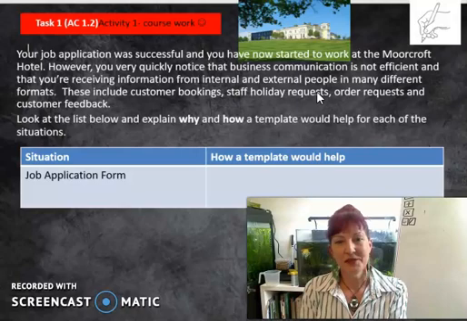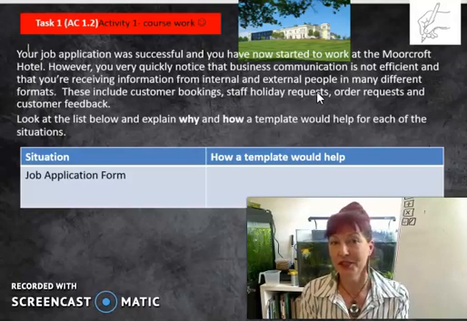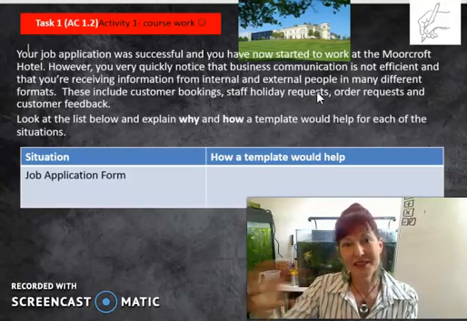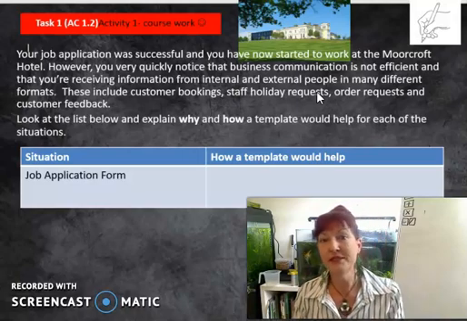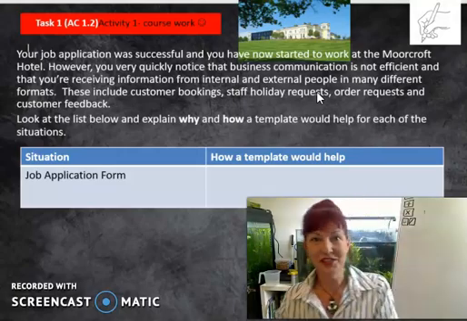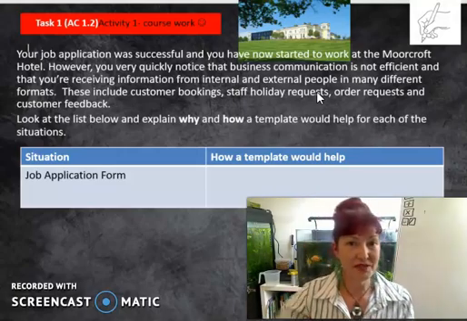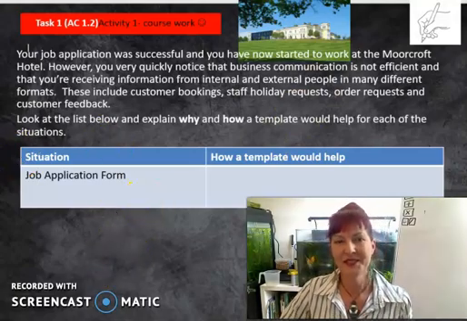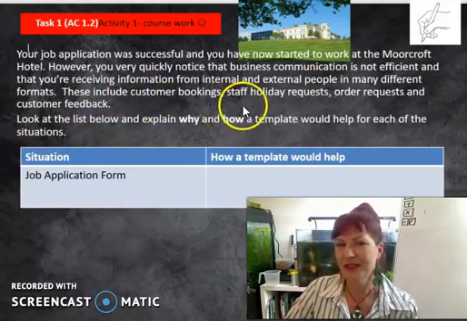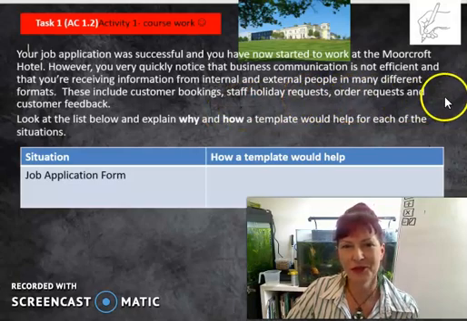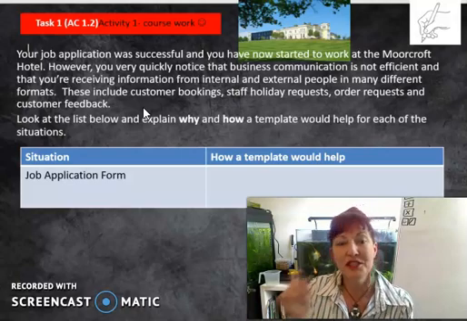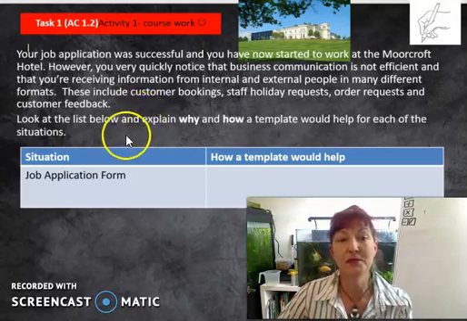So internal, in the hotel, could be a receptionist, the head chef, or the head waiter. External could be the person that delivers the vegetables, maybe the person who drives the coach that collects visitors from the airport. Look at the list. These include customer bookings, staff holiday requests, order requests, and customer feedback. That'd be a bit annoying, wouldn't it, if certain important bits of information were missing.